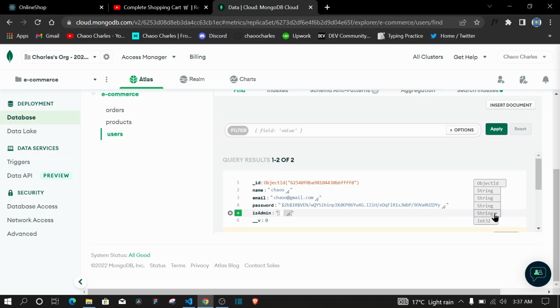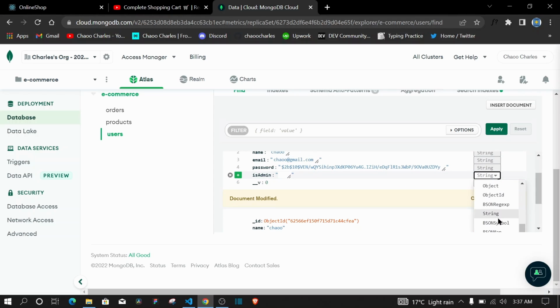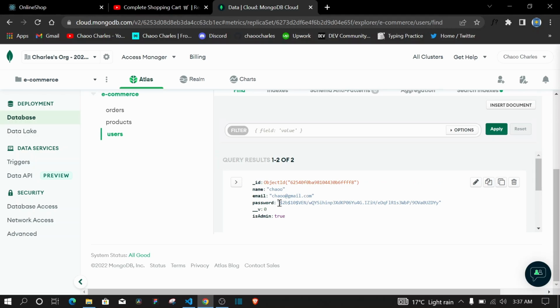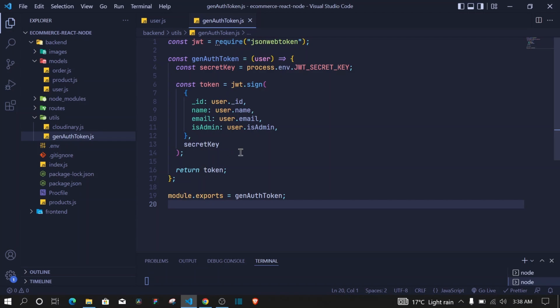So we can change the type here to be Boolean. So I'll scroll here and look for Boolean, and right here you can say true, and then I'll click update. So this way now we have an admin user, a default admin user. And if you wish to create more admin users, you can do the same, or you can create a functionality on the admin dashboard where you can toggle the isAdmin property from false to true.